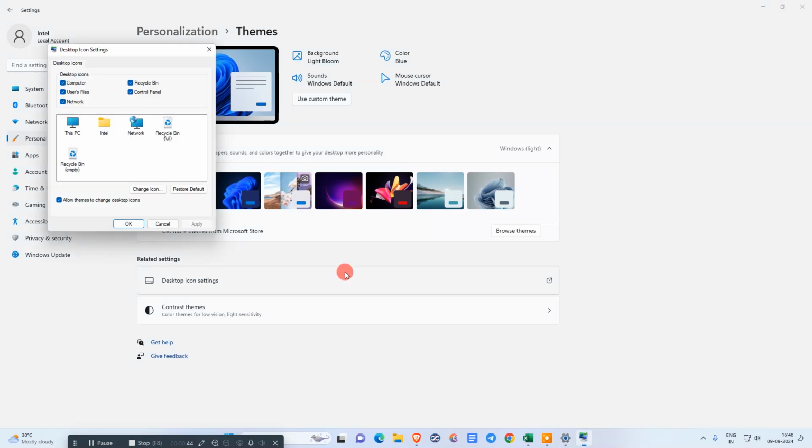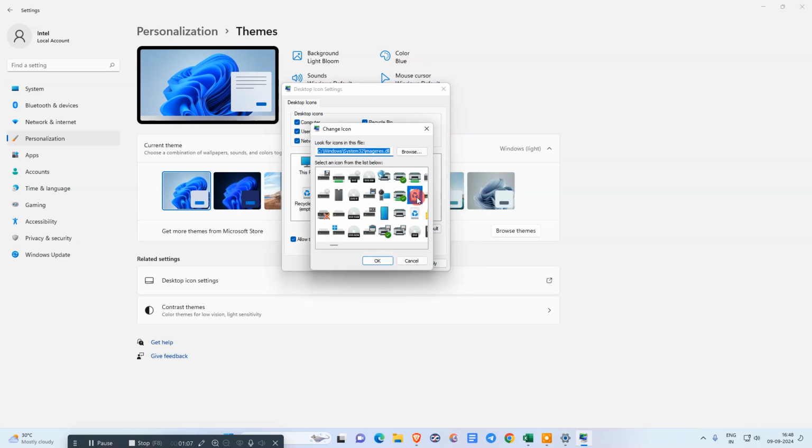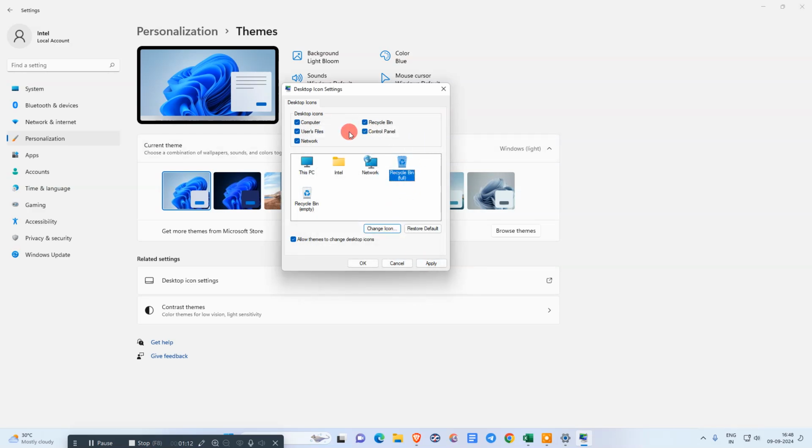Okay, we need to click on it, and now maybe in your case it is unticked, so you need to tick which you want to add on desktop. After ticking you can apply, and it will be added. And if you want to change the icon image, just select that app and go to change icon, and you can select any icon from here and just click OK, and then the icon will be changed. Just check mark all apps which you want to add on desktop and just apply.